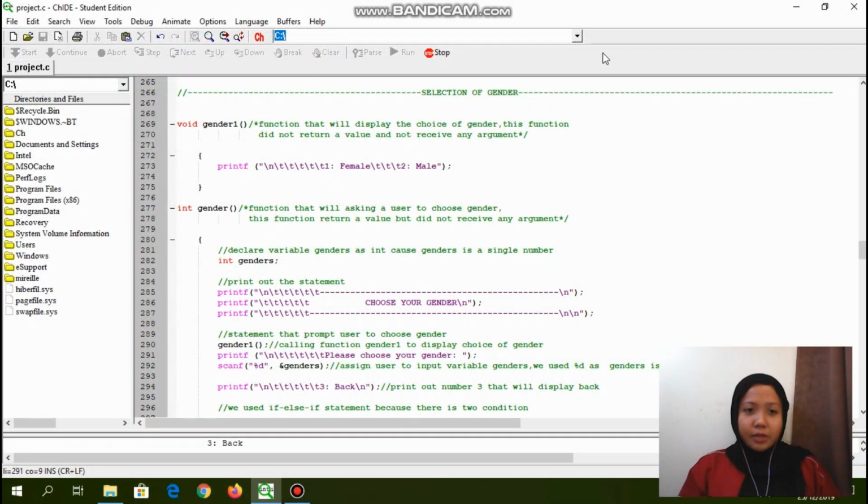So the next function that we use is for gender. This function will display the choice of gender, but this function does not return a value and does not receive any argument. So we will printf two genders, which are female and male. Then next we will use int gender. This function will ask the user to choose gender, and this function will return a value but does not receive any argument.